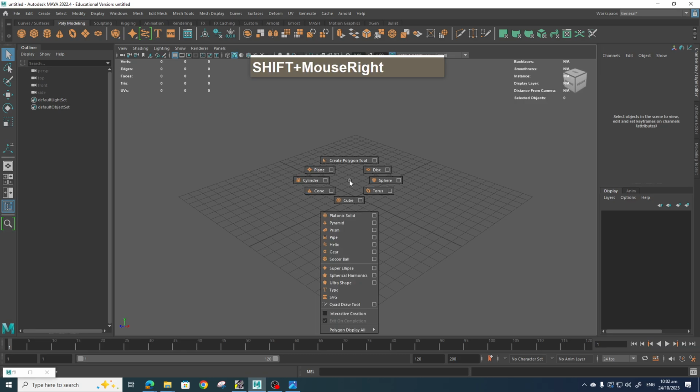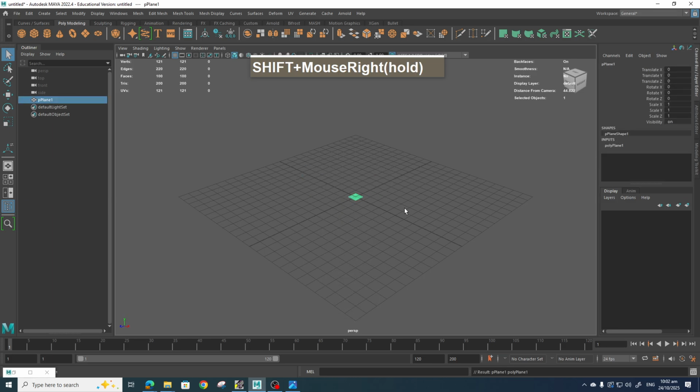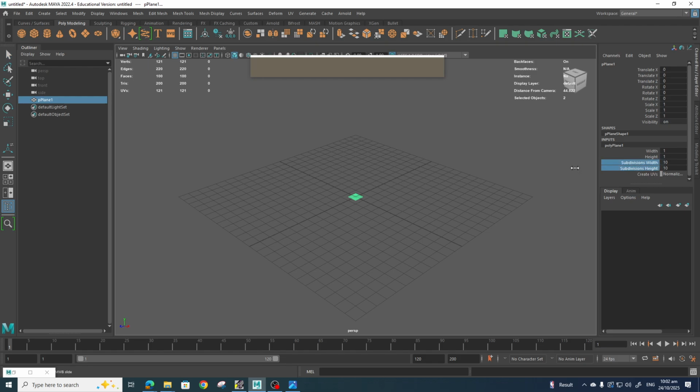So we'll start by creating a new plane. Go to polyplane under subdivision width and height. Move your cursor over here, middle mouse click and slide it back to the left until it becomes only one subdivision.